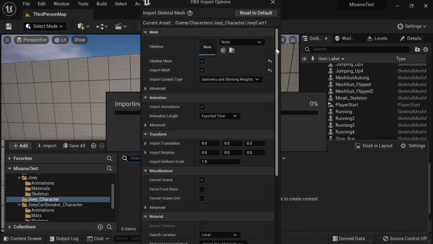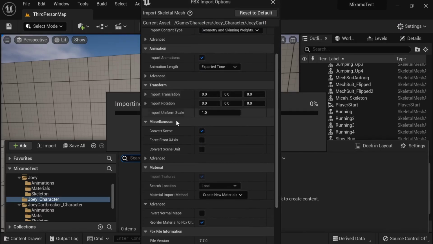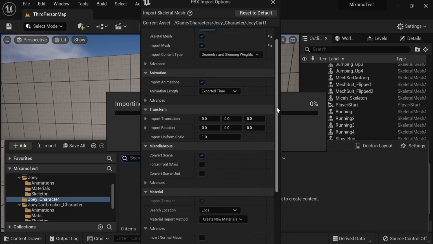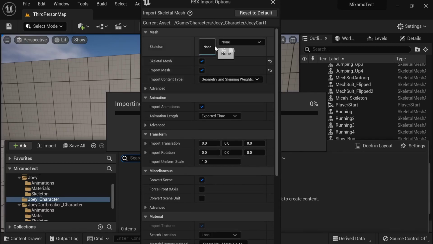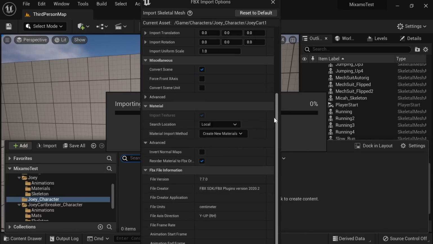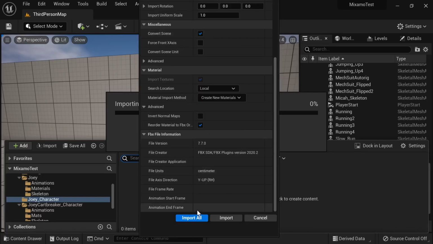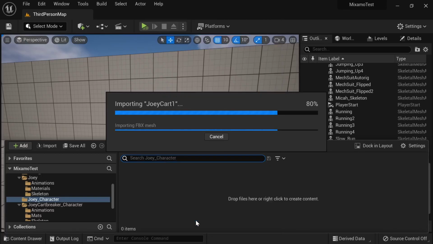And most of the defaults are going to be fine here, but you want to be careful about the scale, the uniform scale. Most of the time just one is what you want, but be careful about that. If you made it in another program, it could be completely wildly off scale, really huge or really small. Everything else though, default should be fine. Don't specify a skeleton for this first T-pose one, because this is the skeleton we're going to be using. So just go to the bottom, import all.